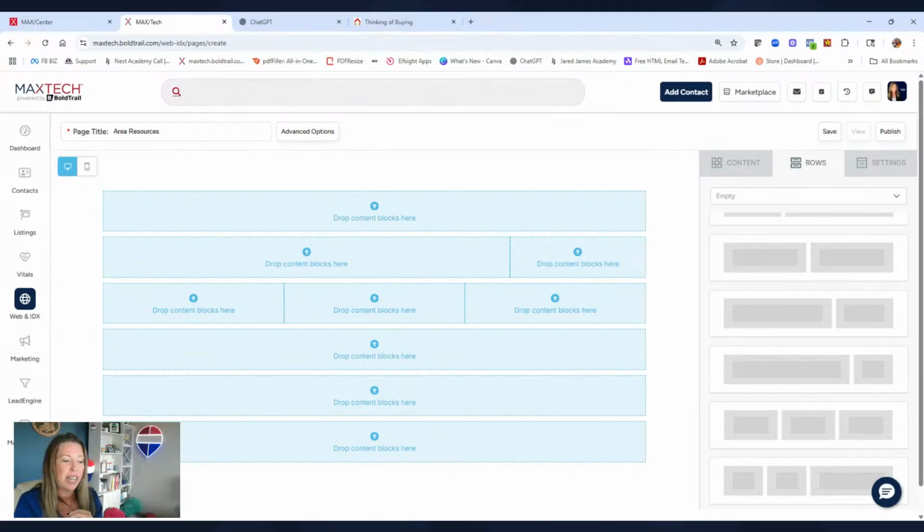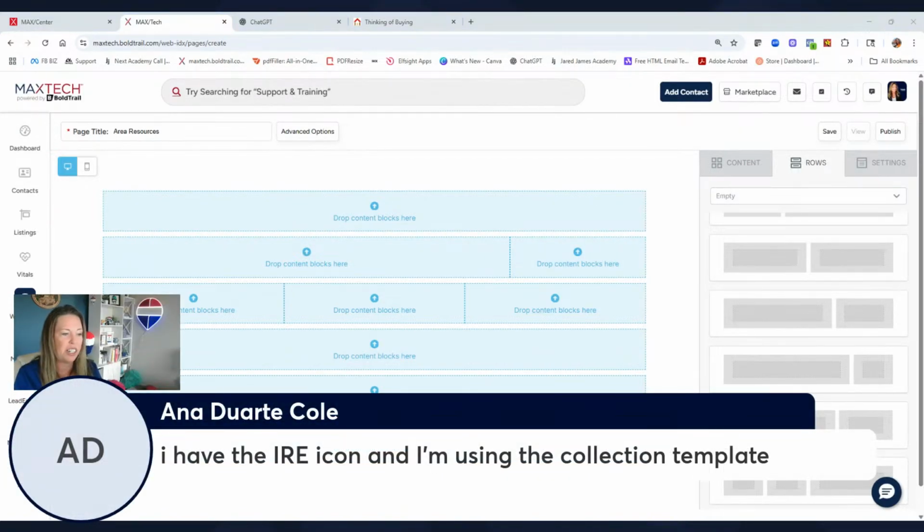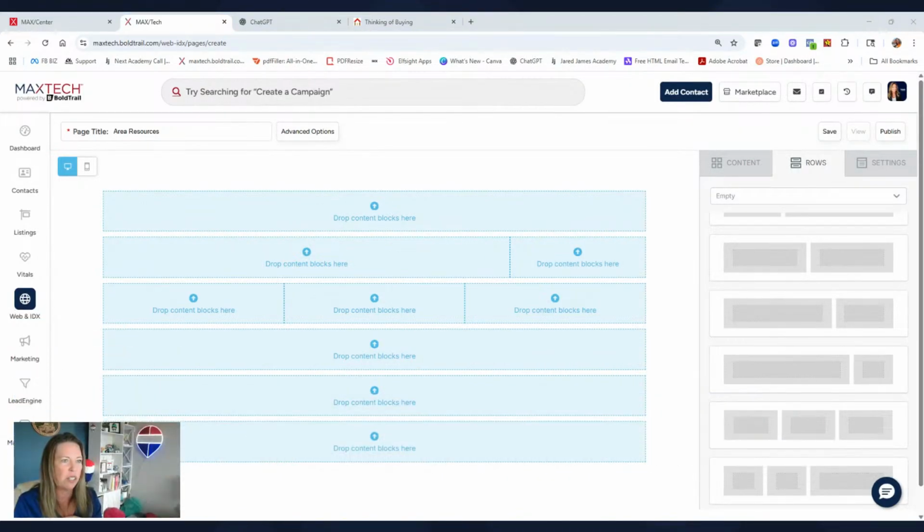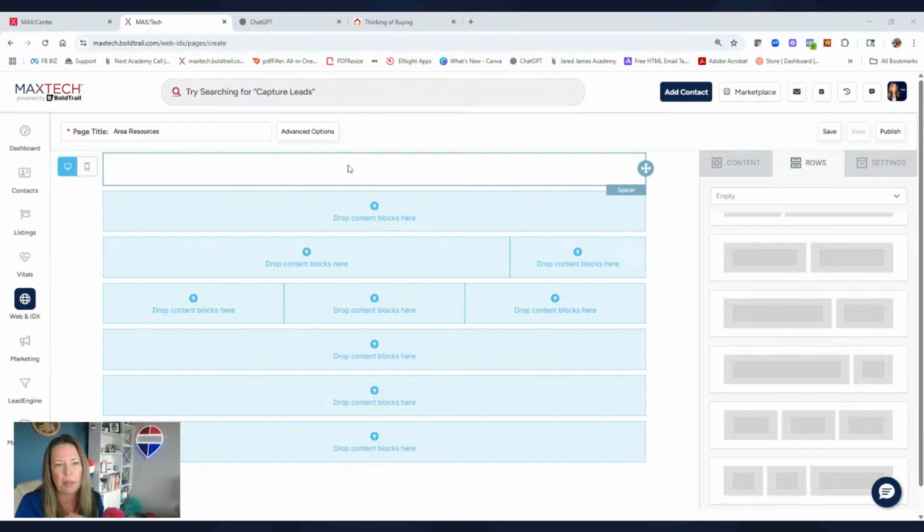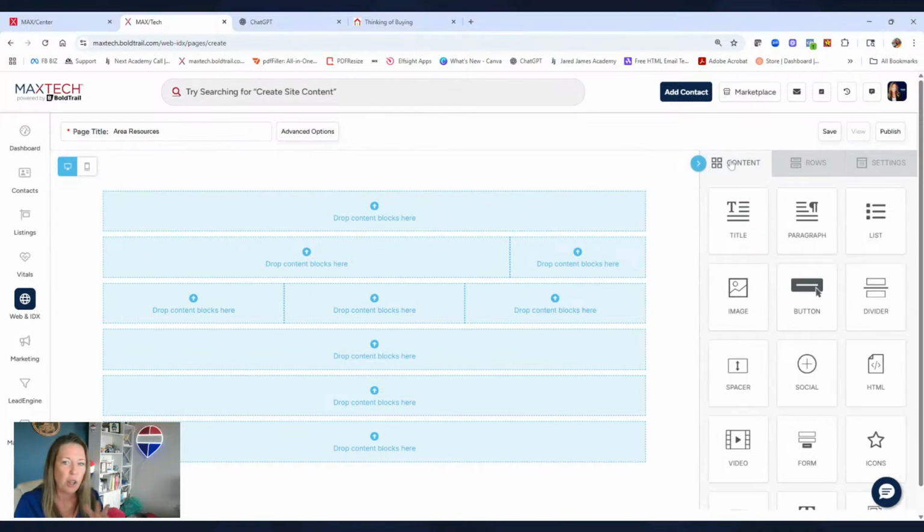Oh, interesting, Anna. She is using the collection template and she has the house. I know on the original Remax website template, there's a balloon for that favicon up there. So that's interesting, because those are semi-custom templates. Interesting.